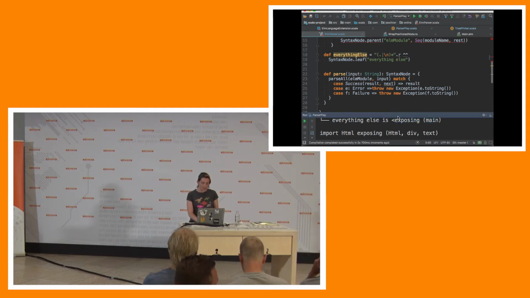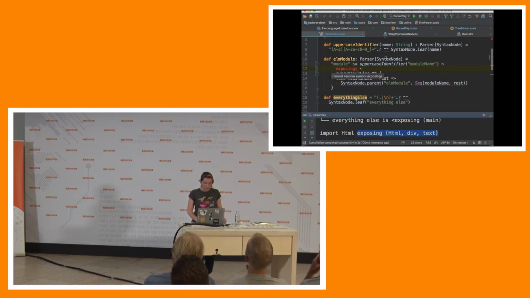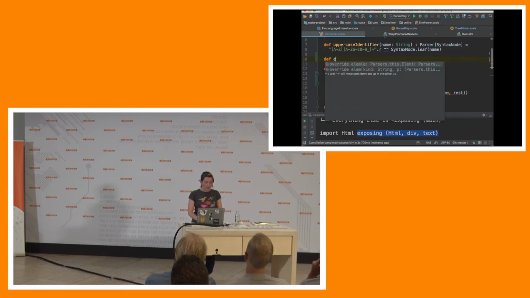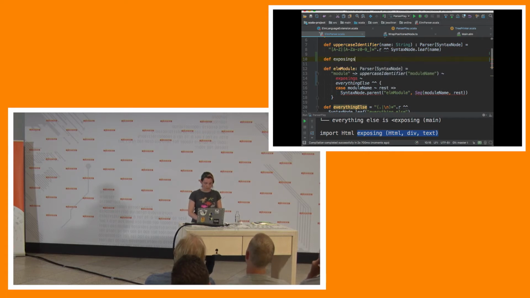And conceptually, I can see that I'm going to be able to use the same parser for this as for this. So I'm going to make it another parser so I can reuse it again in the imports. So I'll make an exposings parser, and exposings will be a parser of SyntaxNode, and it will be the word exposing followed by parentheses, and I separate those so that it'll drop whitespace between them.